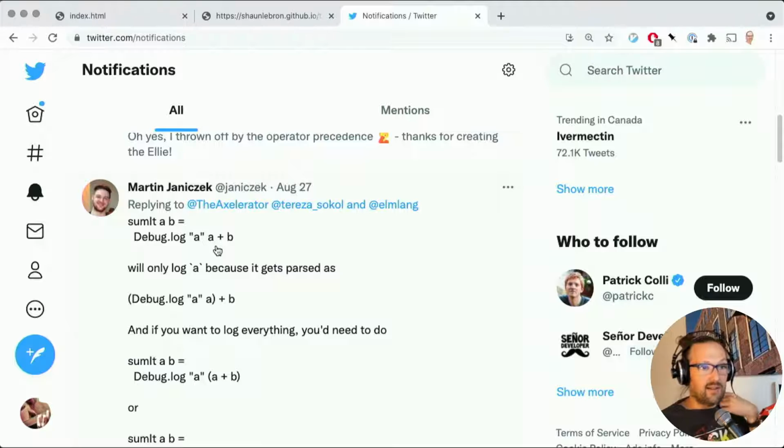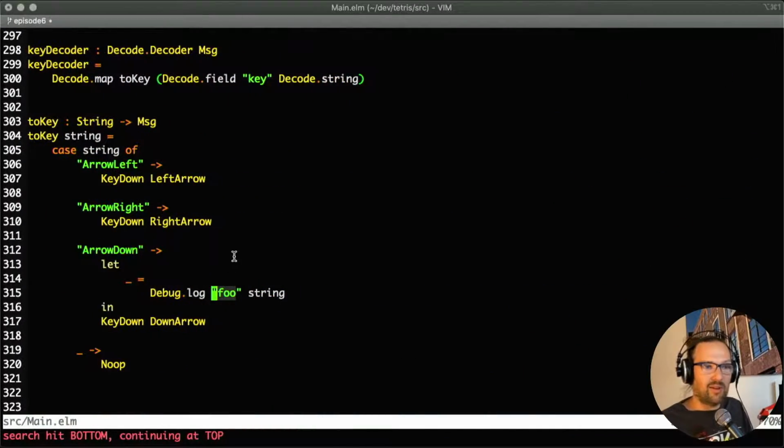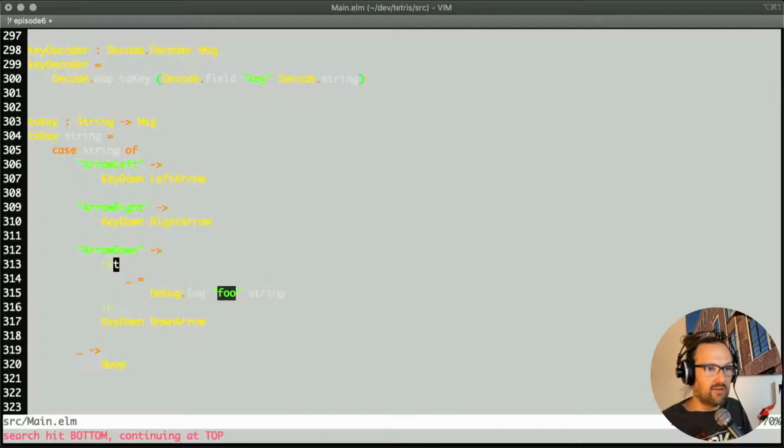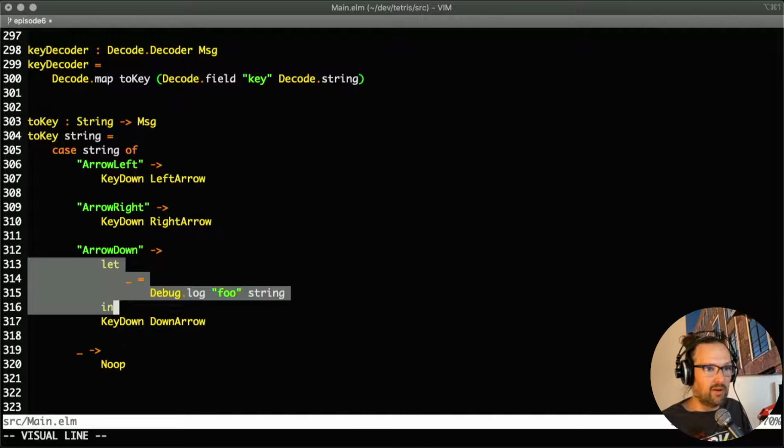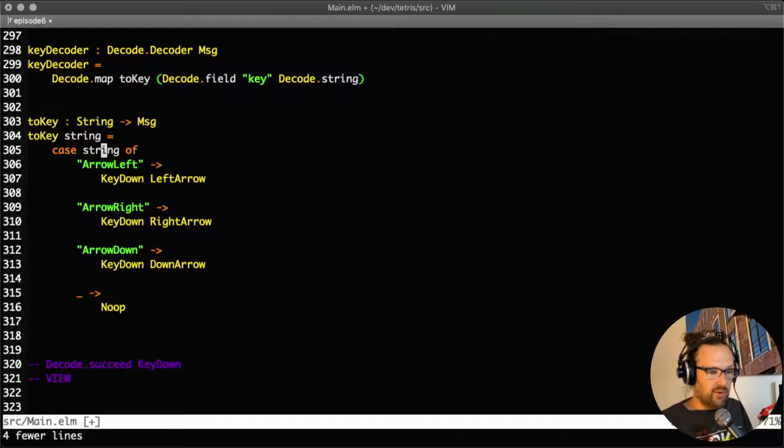From Martin Janicek that I can actually use the debug statement without the let block. So thanks for pointing that out, Martin. I'll quickly demonstrate how we can debug the string, logging the debug string without using this separate block. What works is I can actually write here debug.log the string.